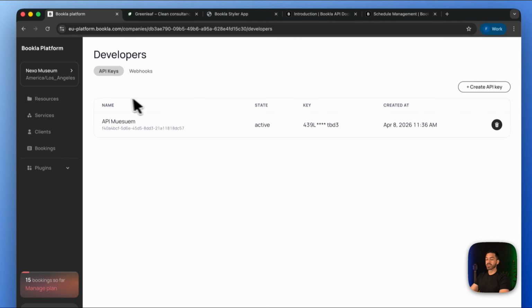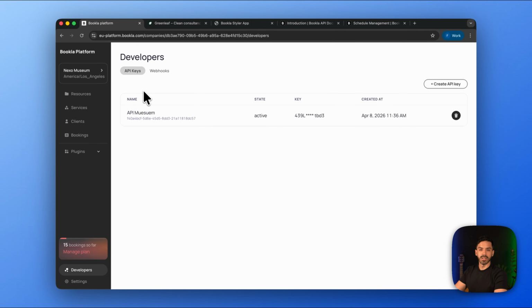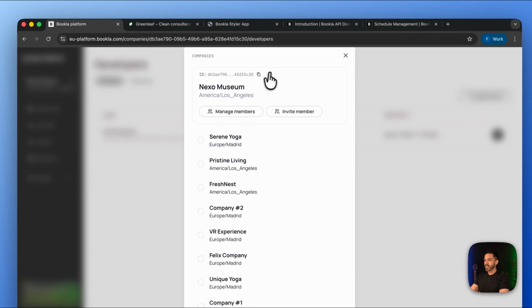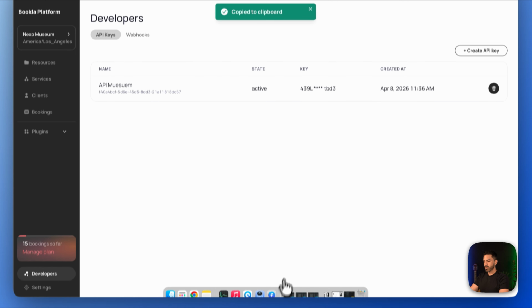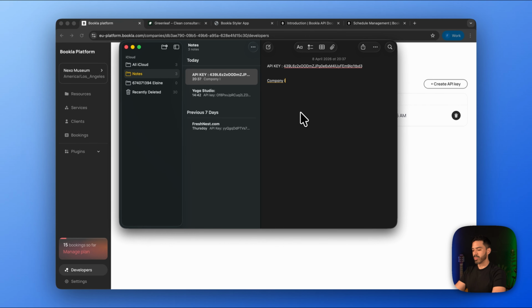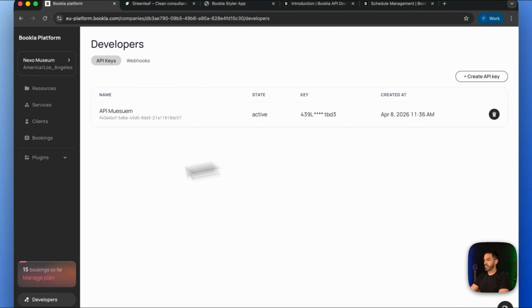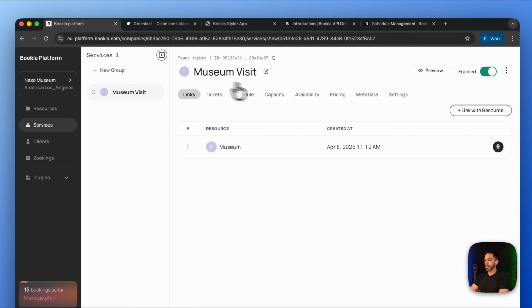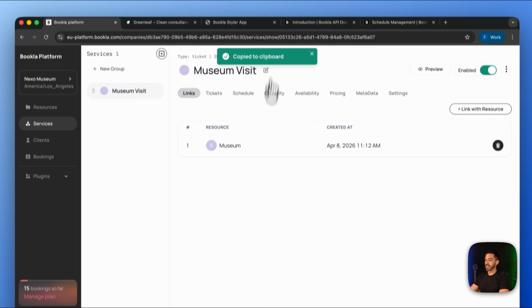Now we have the first thing to link our component on the Bookla Styler app. Then we need our company ID, which is this one over here. I'm gonna copy that one and put it in our safe place. Company ID. And we have it. Additionally, we're gonna need the service ID. How to get that one? Well, we go to Bookla, Services, and then we copy our service ID.